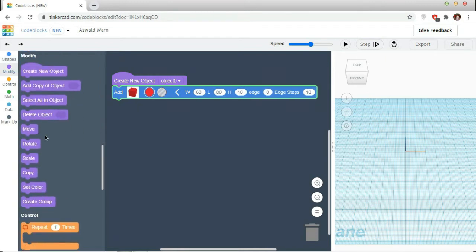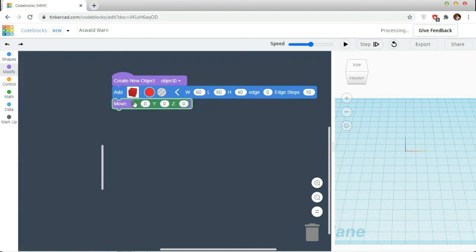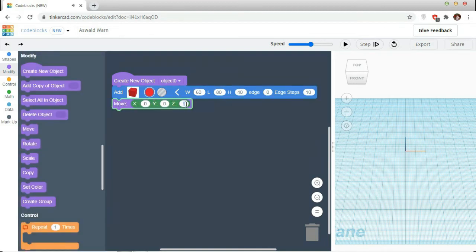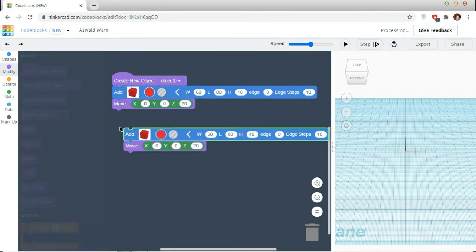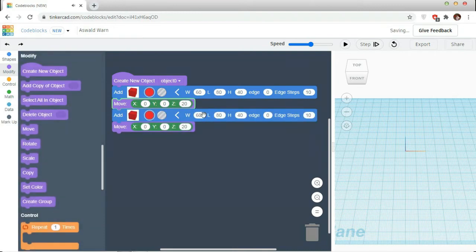Then we have to modify. Go to the move, take a move, and put it inside. I have put the height as 40, so I am moving it 20 above the plane. Duplicate this, we need another copy of this. Just reduce the size of this to 56, 76, and just increase the height to 42.